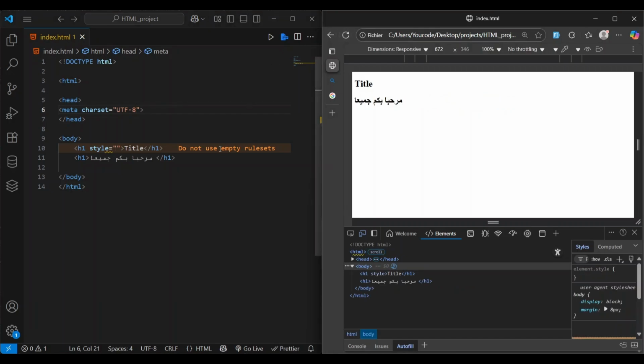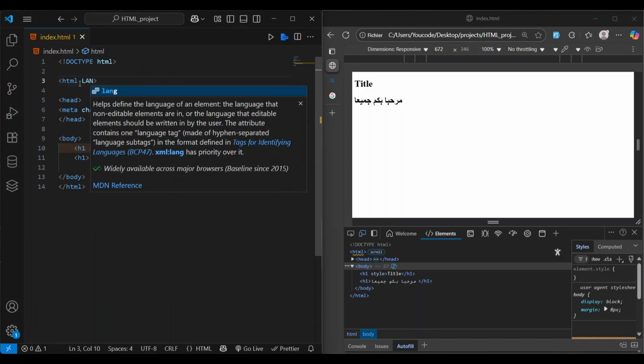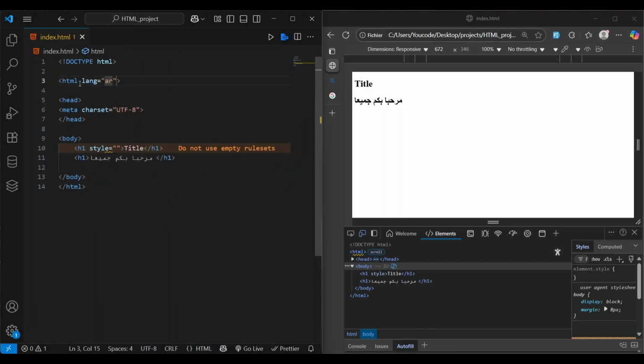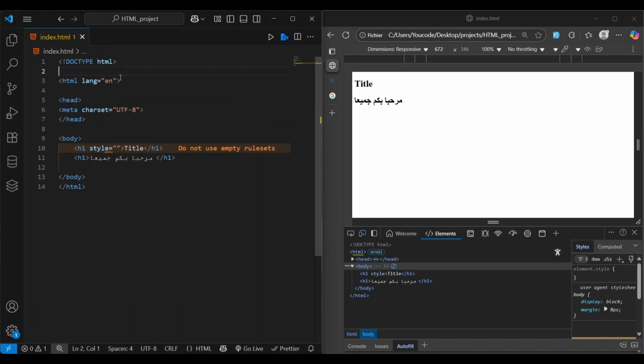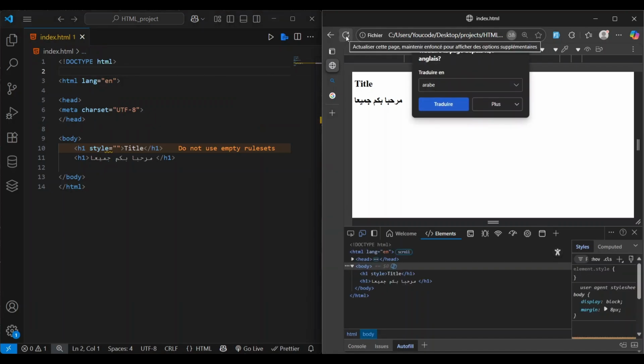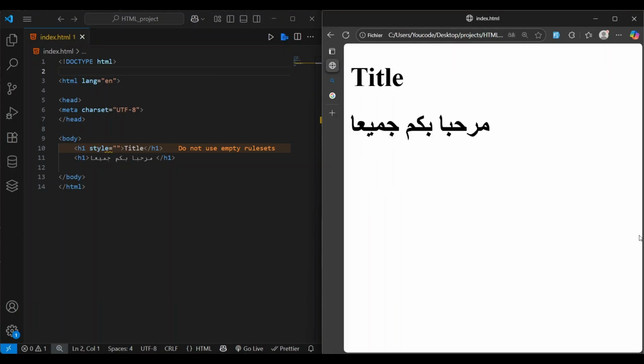Another useful attribute that we can talk about is the lang attribute, which goes inside the HTML tag. For example, we can say lang equals AR for Arabic, or equals EN for English. And by the way, don't worry, using the lang attribute doesn't affect the Arabic display, because we're already using UTF-8. What it really does is help search engines understand the language your website is written in.